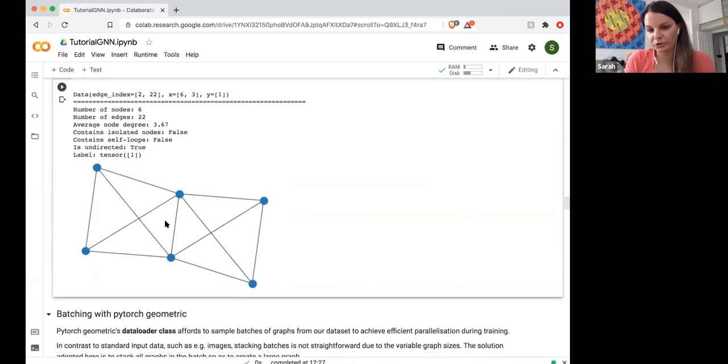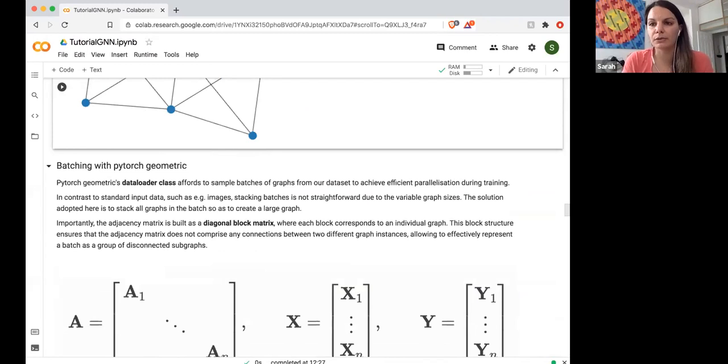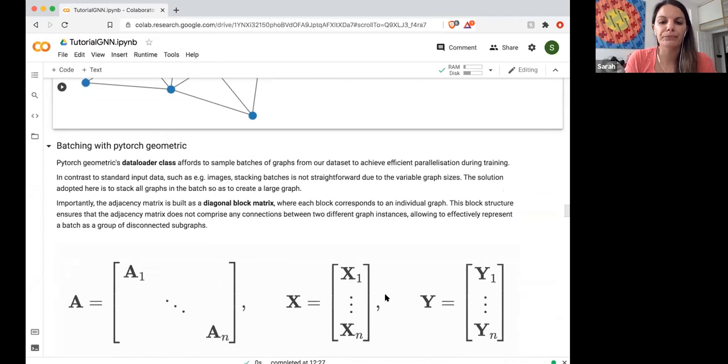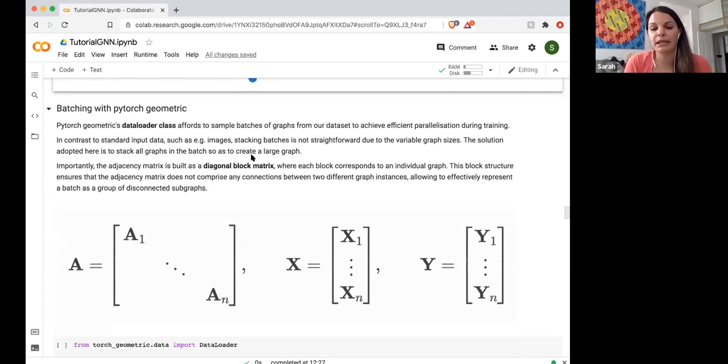Before we can actually build our model, we are going to be looking at the data loader classes. It's another difficulty that we have with graphs: to build a data loader, to build a batch of graphs, we can't directly stack our graphs because they all have different sizes. So you need to find a different way to create a batch of data that we can process together. What PyTorch Geometric has done is to build a diagonal block matrix of adjacency matrices.